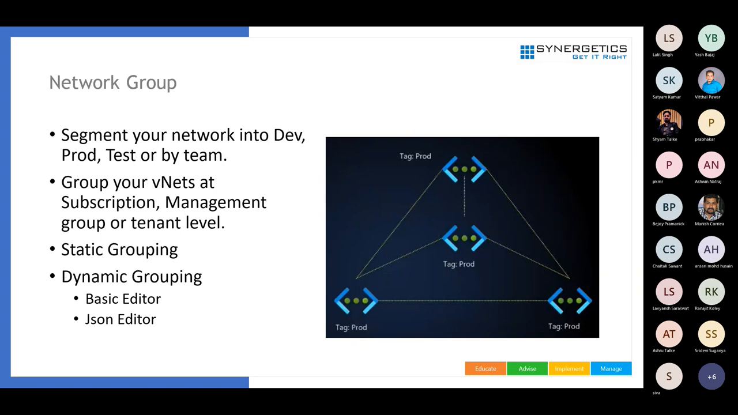For static grouping, you can add virtual networks manually by selecting them one by one. Or dynamic grouping. Dynamic grouping is nothing but using your Azure Policy. So in Azure Policy, you will have a default editor with some categories specified in the GUI. And in the JSON editor, you can do advanced level configuration.